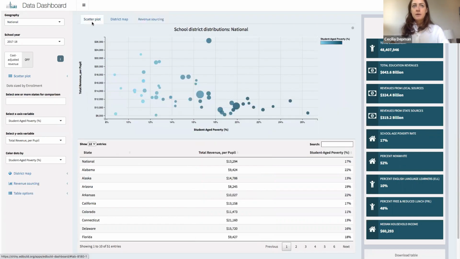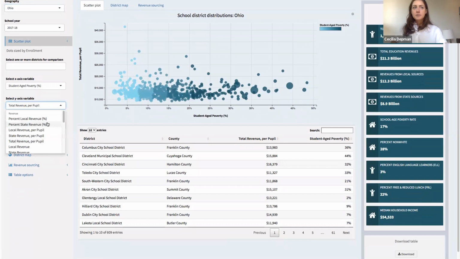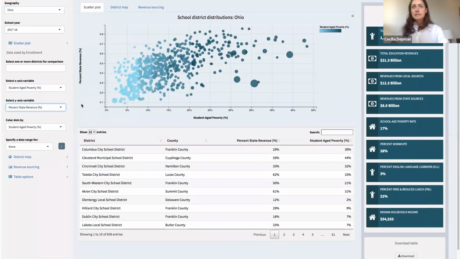To dig into our question a little bit within a state, I'm going to use Ohio as an example, and I'm going to change the y-axis to % state revenue. So you can see right away the relationship between poverty and revenue. As poverty increases, the proportion of funding that comes from the state also increases, at least for these school districts.